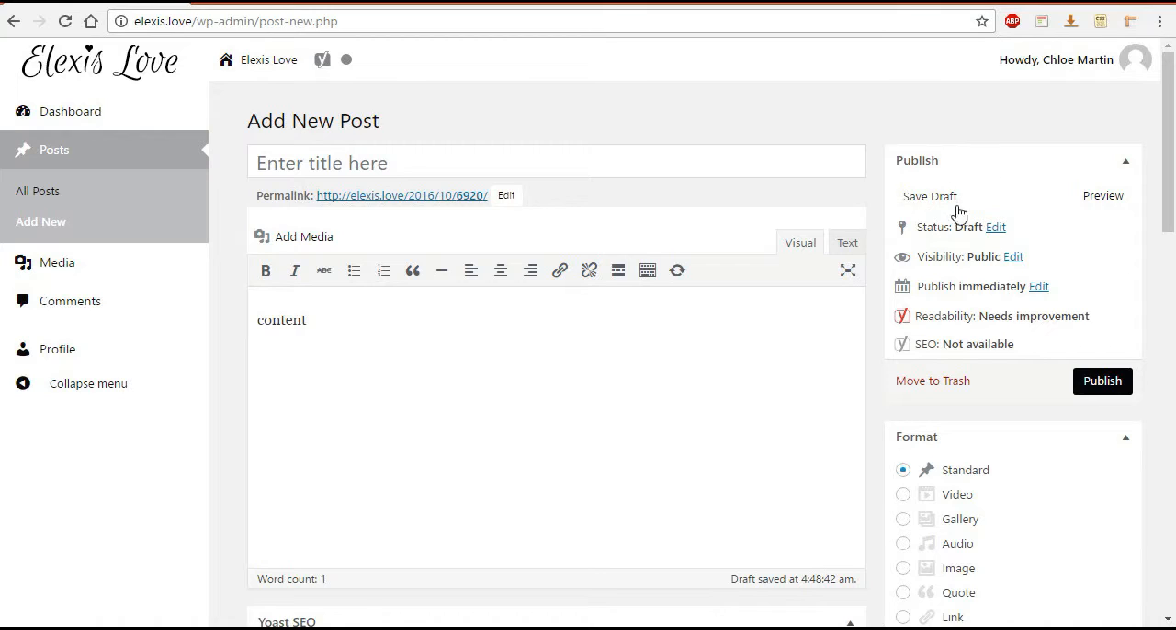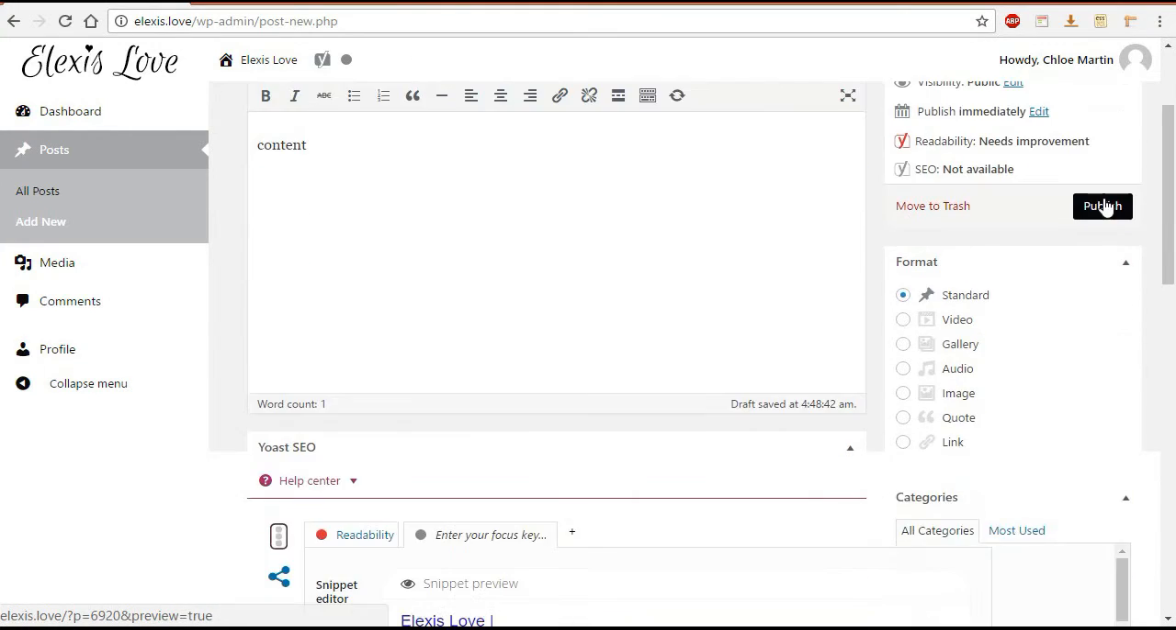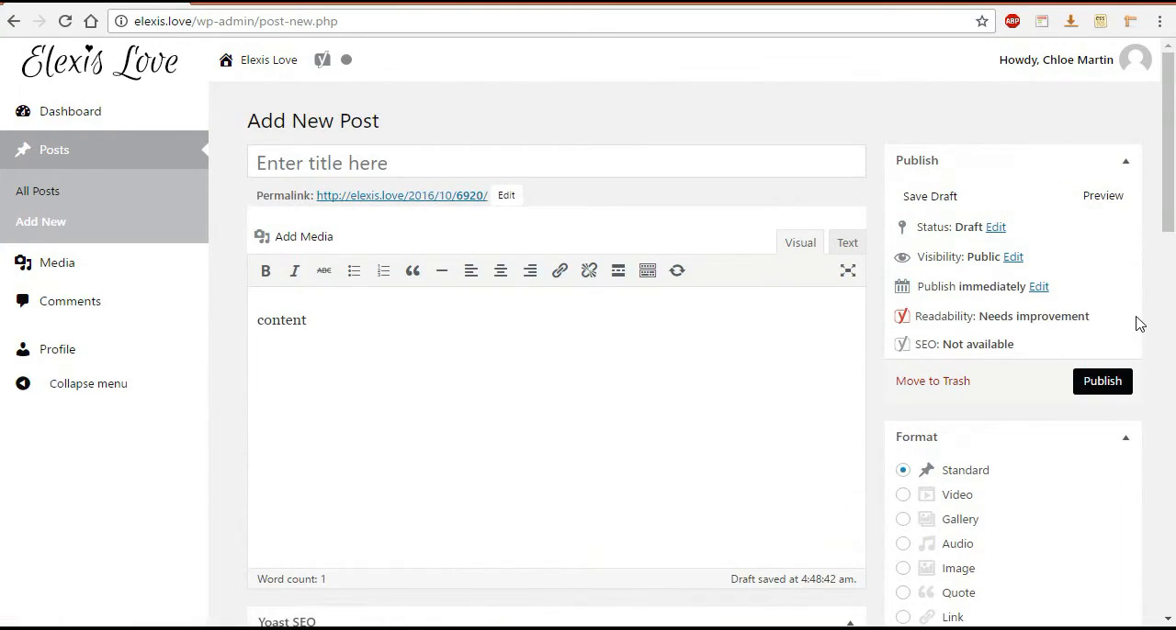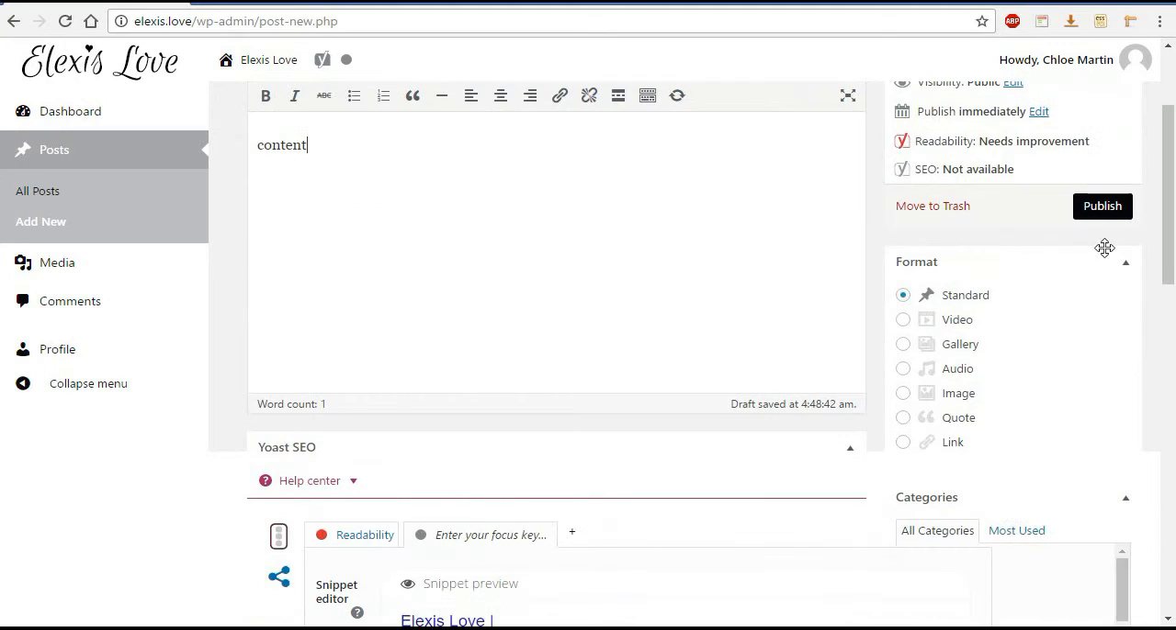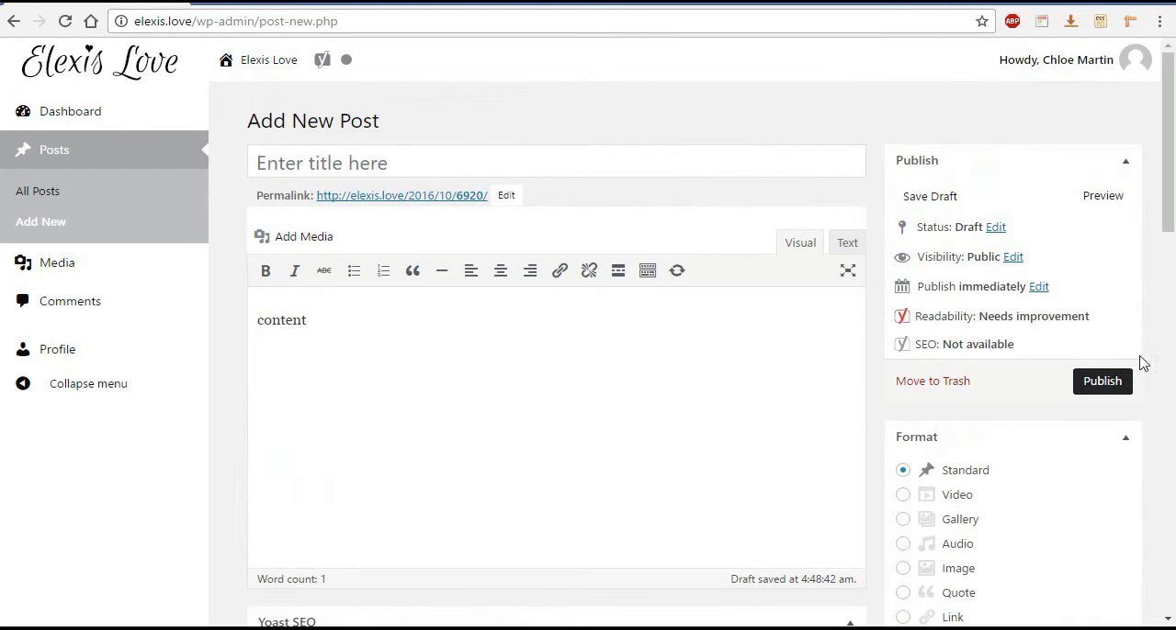Right under there you have visibility, and that you really don't have to mess with. It shows whether you make it visibly public towards a certain group. You have 3 groups. You have public, and so on.